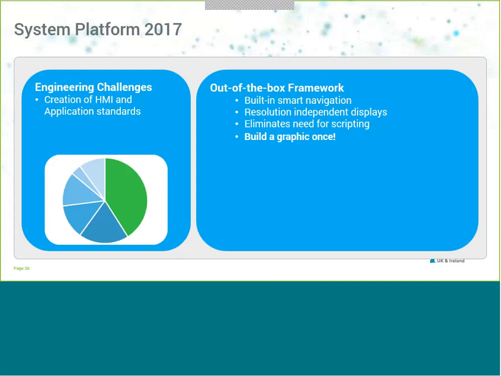So if we move on to the 2017 release and look at some of the challenges and how this has resolved them. So in terms of engineering challenges, there's the creation of those standards, and there is an out-of-the-box framework to deliver that. But with this release, it's a case of being able to build a graphic once and replicate it throughout any device. Even the entire window in terms of this client front end, this InTouch OMI front end, is not resolution dependent. So you can abstract the content from the actual devices that you're running them on.